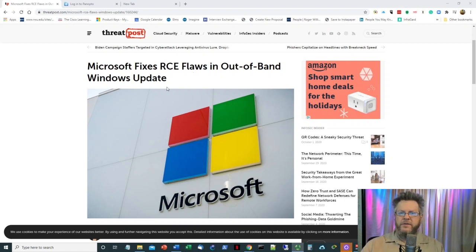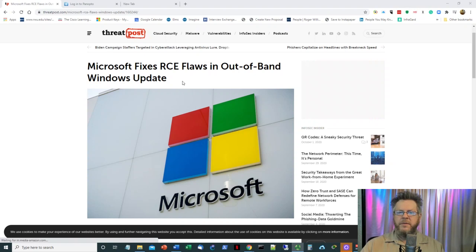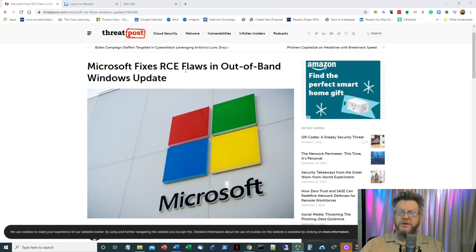So the headline for this article says, Microsoft fixes RCE flaws in out-of-band Windows update. Just in this headline, if you don't know some of this nomenclature, you have no idea what this article is about. RCE is remote code execution, and remote code execution is essentially the idea that somebody can connect to a computer from somewhere else, or a device. It doesn't have to be a computer. It could be an IoT gadget or something.